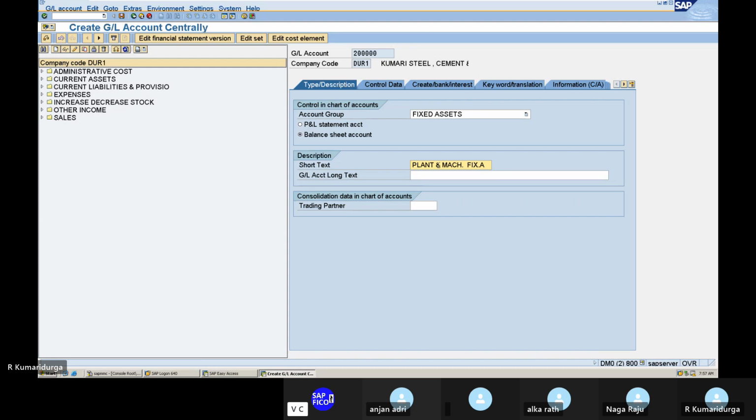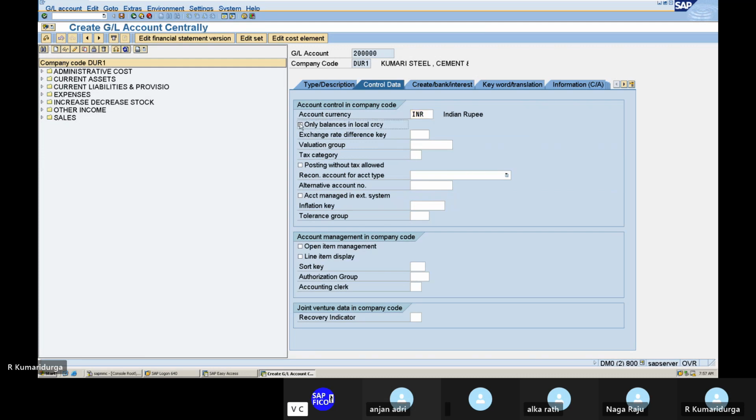And control data. In the control data, you can just take out the accounting currency as INR. The reconciliation account type is particularly related to the subledger, right? And we do have the reconciliation account type, that is asset. Take out the reconciliation account for account type as asset.